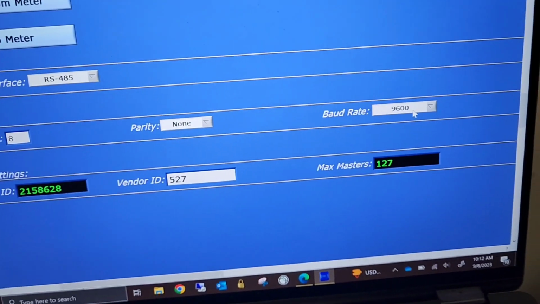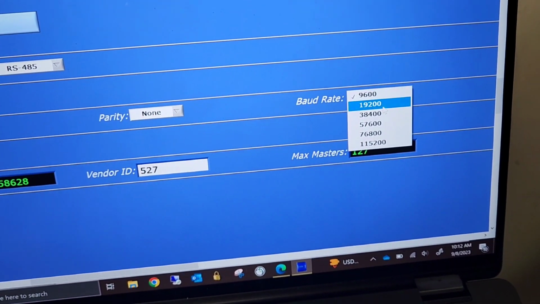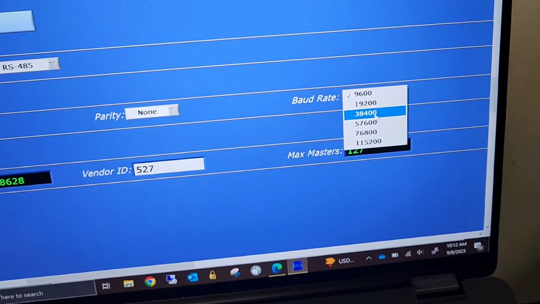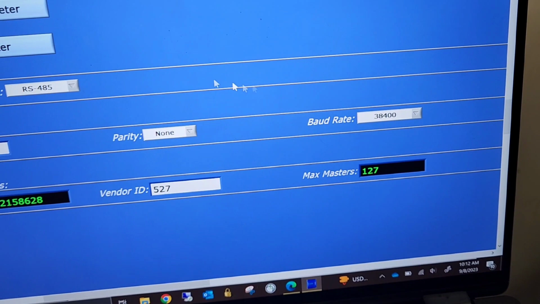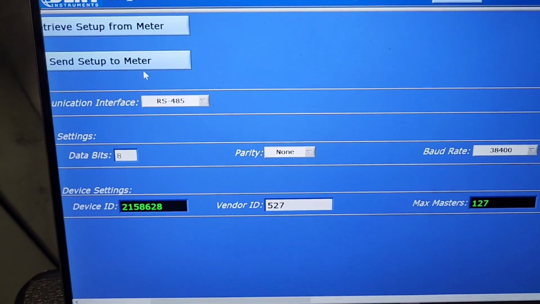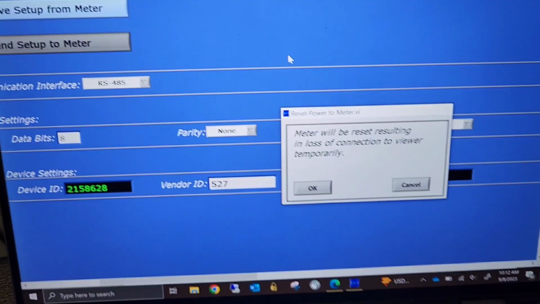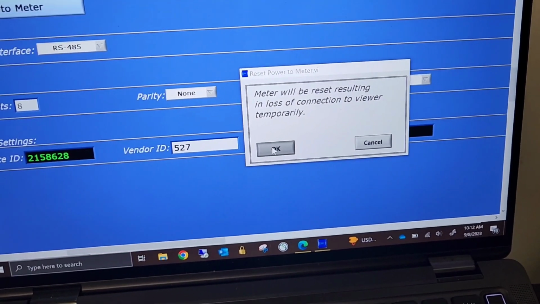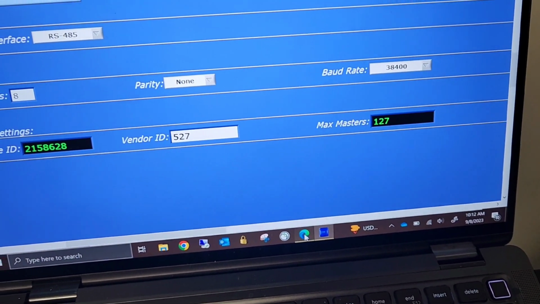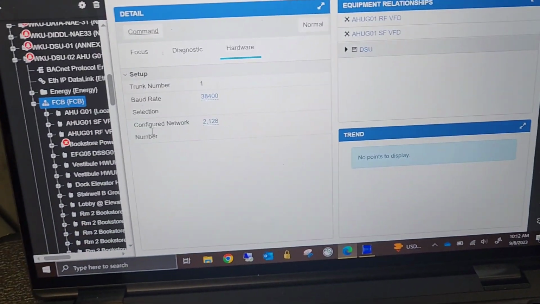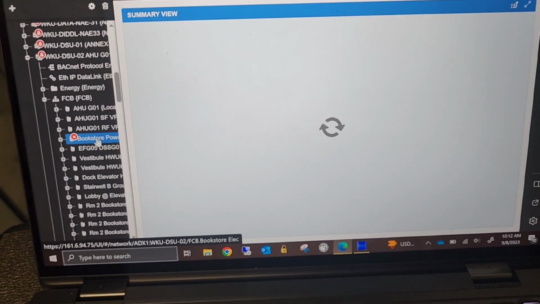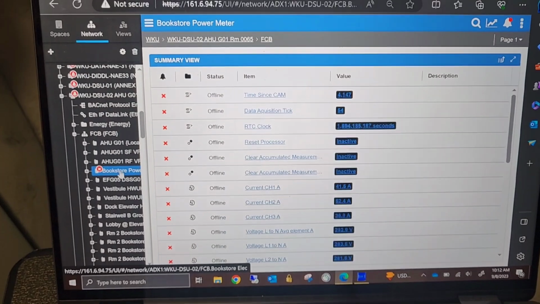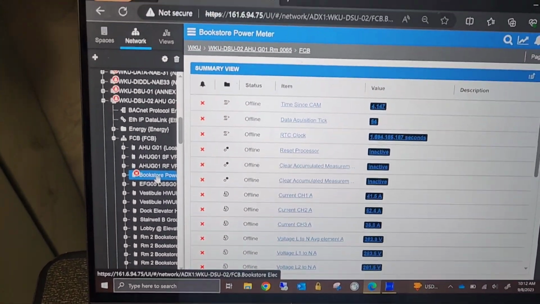I am going to drop down the selection tree for the meter. I'm going to change the baud rate to match that network, and now I am going to send that value to the meter. Once we send that value, let's just jump back over here, and what we're going to do now, I'm going to click back into my meter, and it will take a few minutes, but we should start noticing the meter come online.